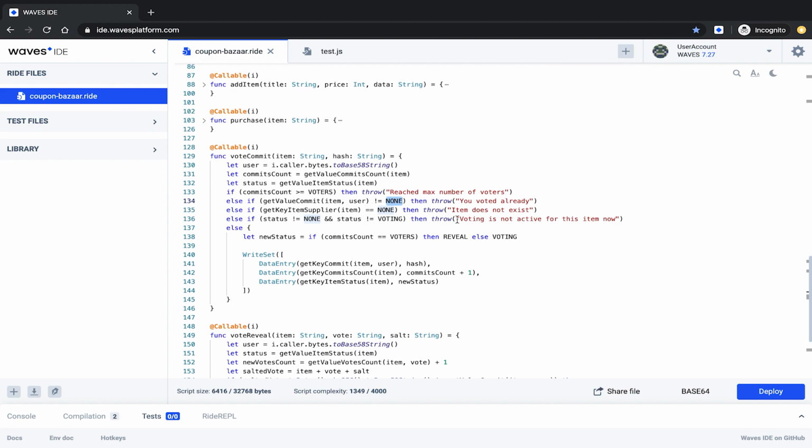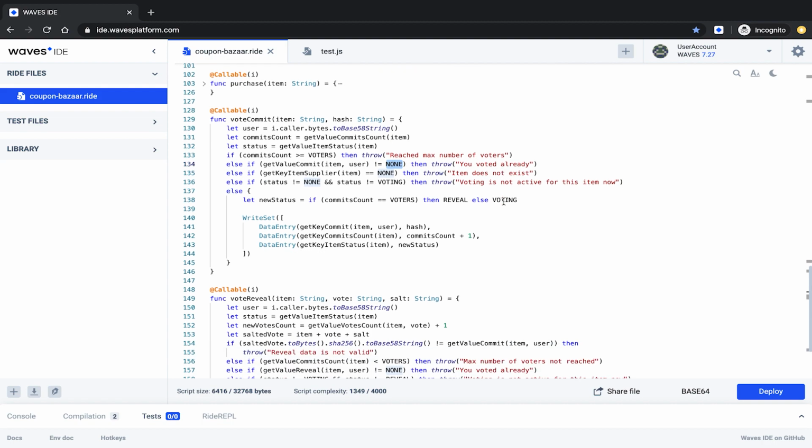Also, we check that the item really exists, and we check the current status. It should be voting. So if it is not voting, then we throw a message, voting is not active for this item now. If everything is okay, then we have to update the key value storage.